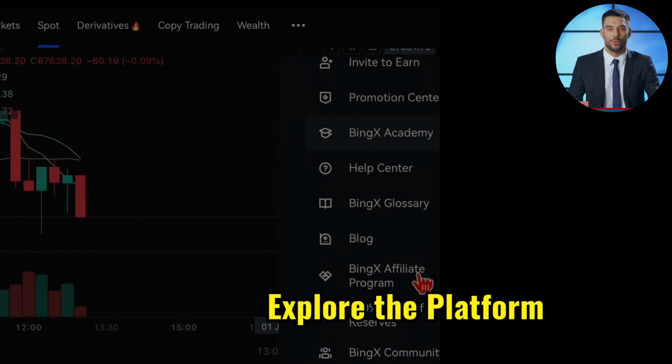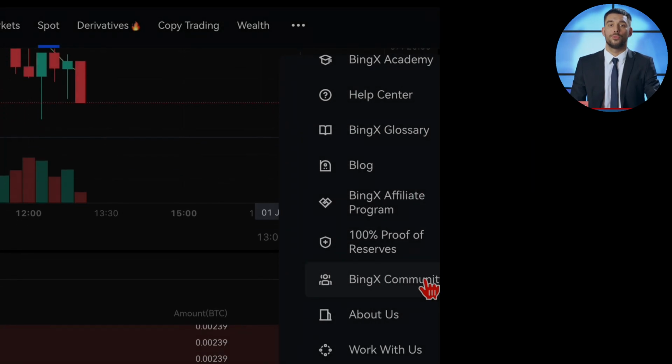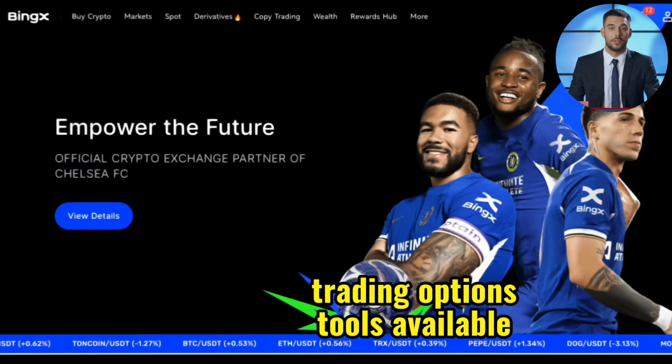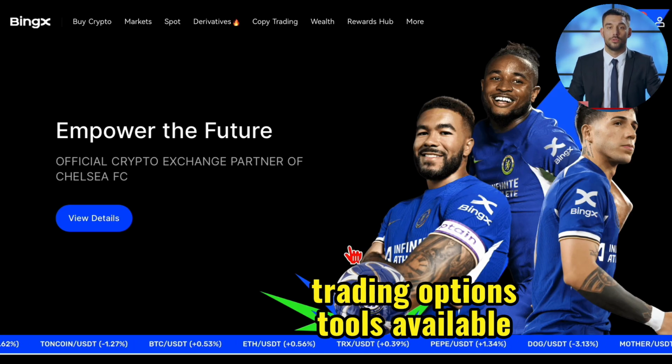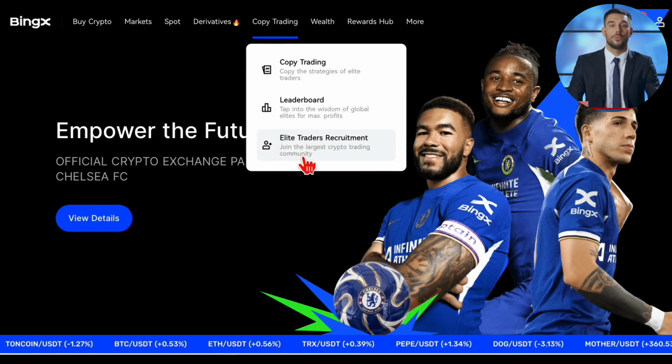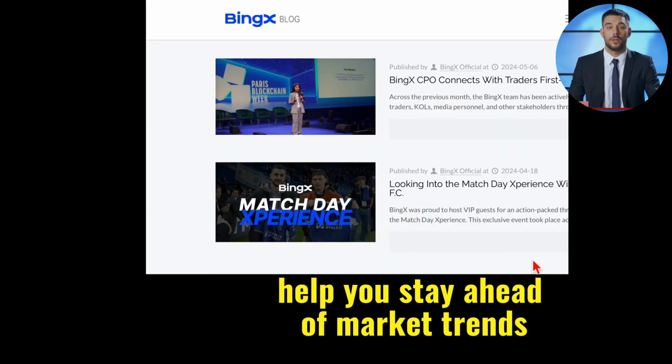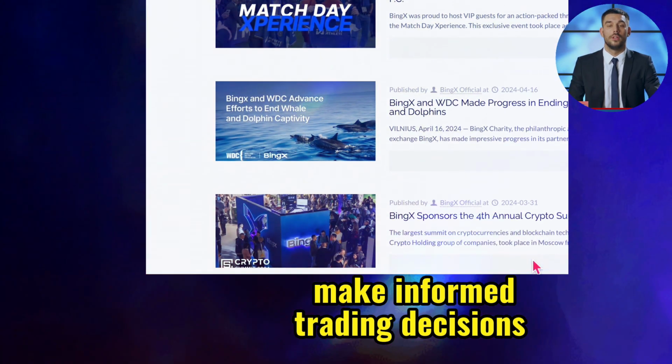Explore the platform. Take some time to familiarize yourself with the BingX platform. Check out the different trading options and tools available, such as BingX copy trading and BingX futures trading. Stay informed. Keep up with the latest news and updates from BingX. This will help you stay ahead of market trends and make informed trading decisions.